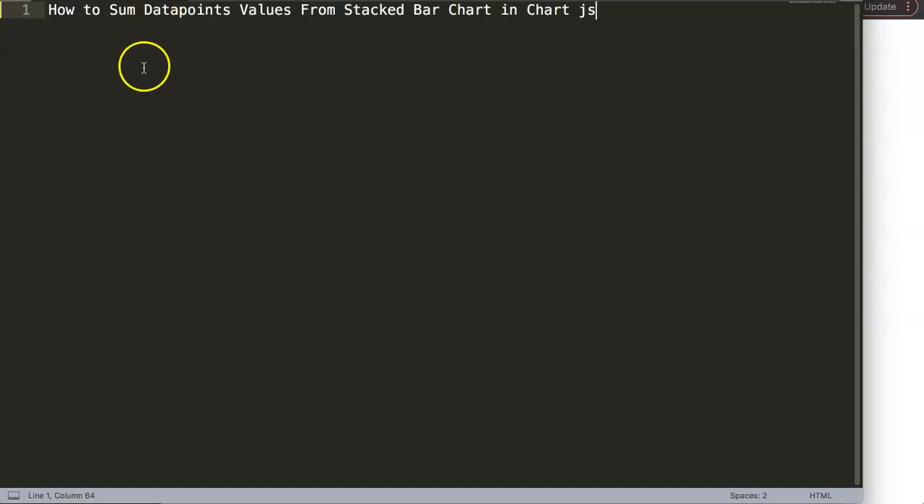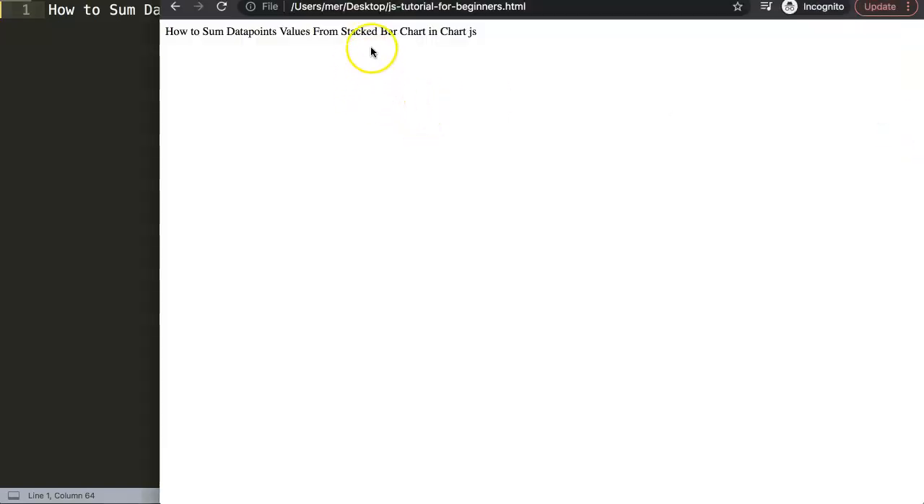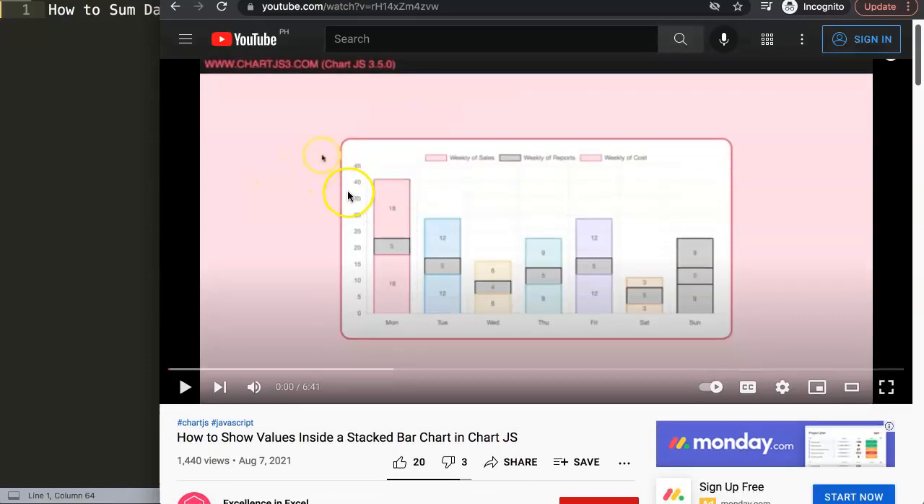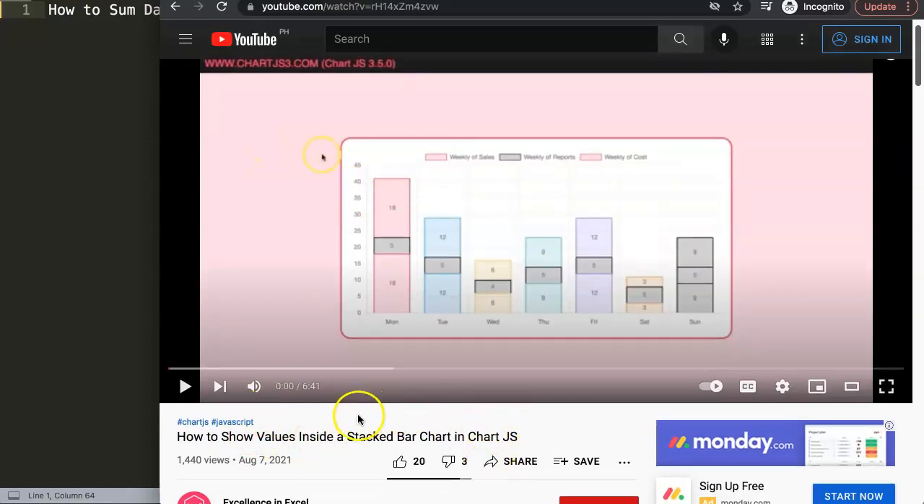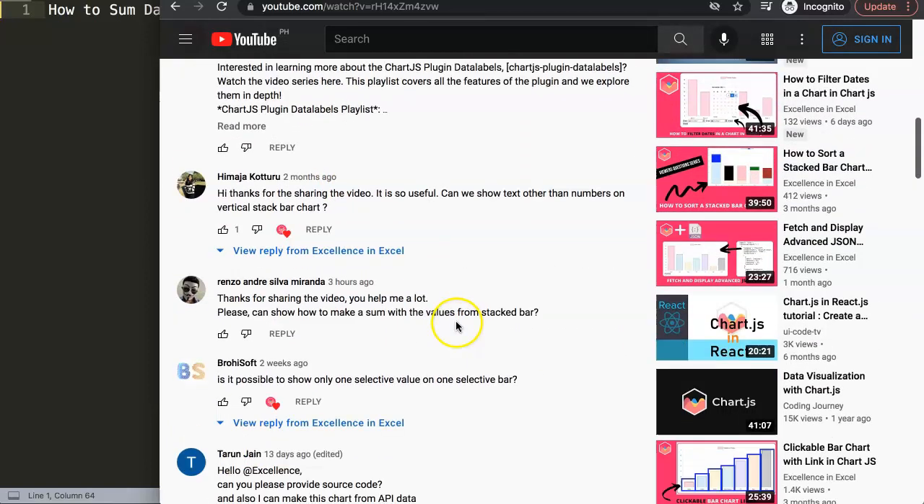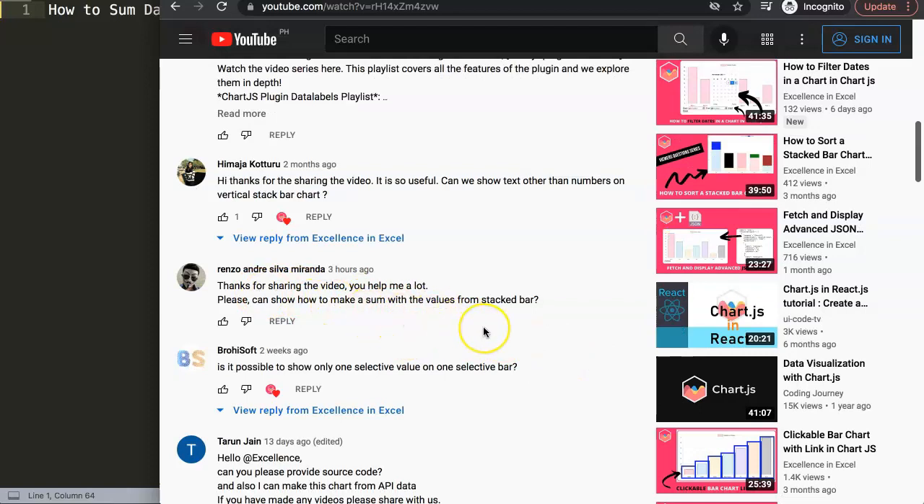In this video, we're going to focus on how to sum data point values from a stacked bar chart in Chart.js. This question came from one of my other videos about how to show values inside a stacked bar chart in Chart.js, where we use the data label. So I assume the question will probably match with this. If I scroll down here, a special thank you to Renzo Andre Silva Miranda for asking the question, and this is what Renzo asked.